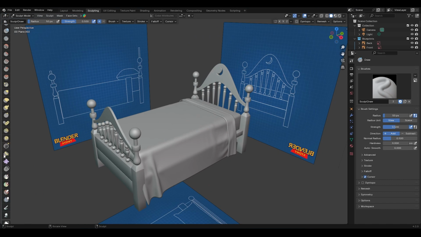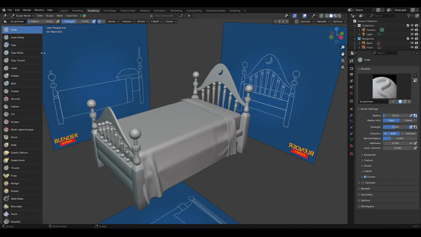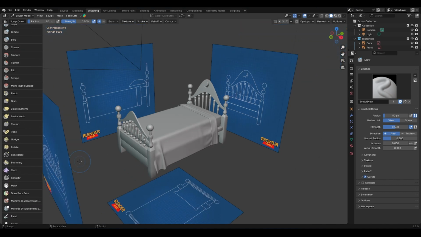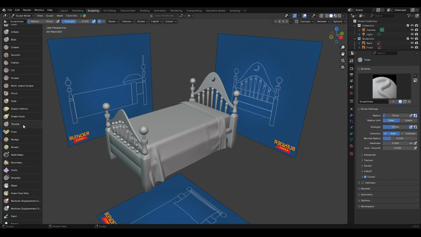By scrolling your mouse wheel, you can view even more brushes here. You can choose any of them and click and drag on the mesh to see what effect each brush has. If you'd like, you can click here and drag your mouse to the right or even further to change how these brushes are displayed. In this mode, you can even see the names of the brushes.